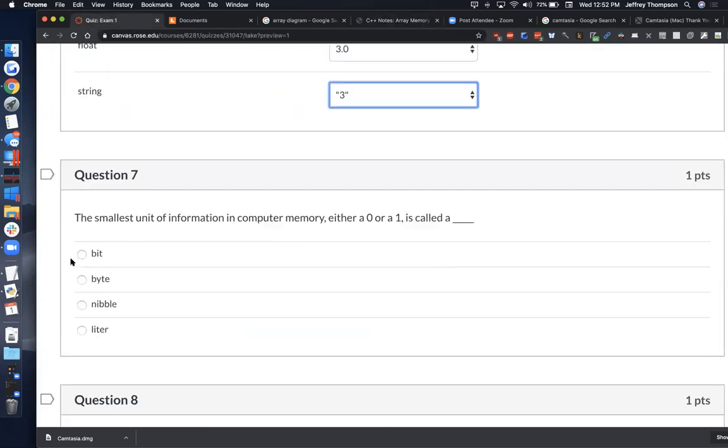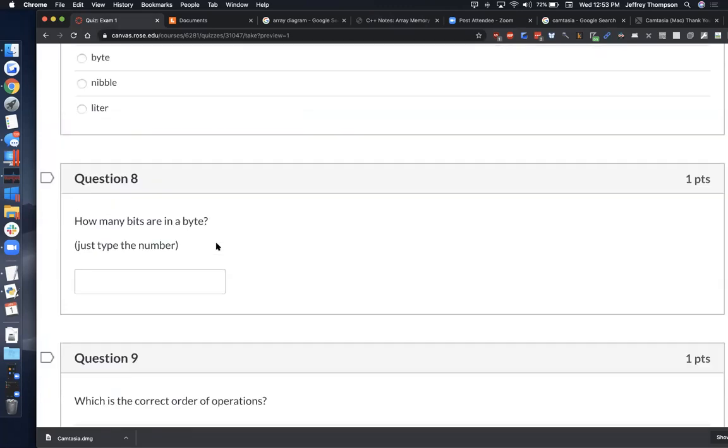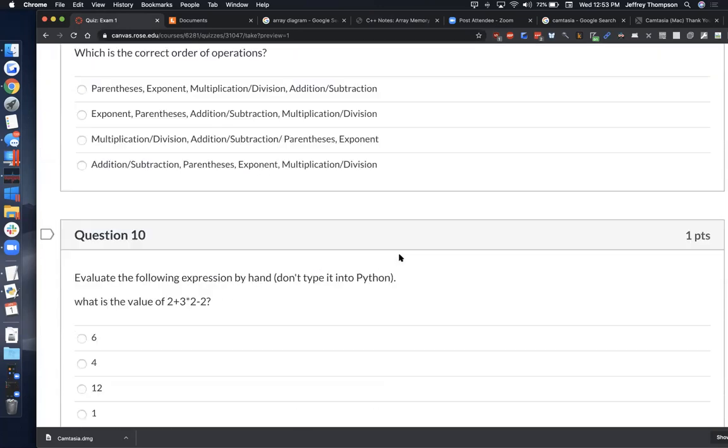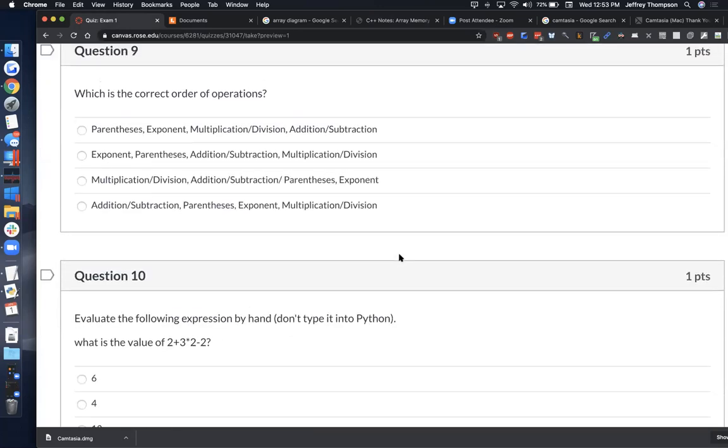So a 0 or a 1 is a bit. How many bits are in a byte? 8. What's the correct order of operations? Y'all know this one. PEMDAS, P-E-M-D-A-S. Well, it happens to be the very top one. I don't know if it's randomized for y'all or not, but it happened to be the top one.